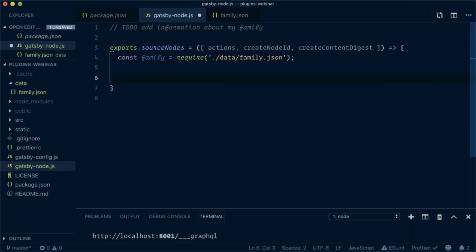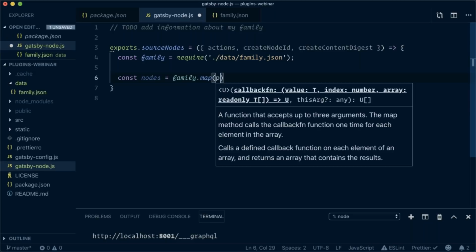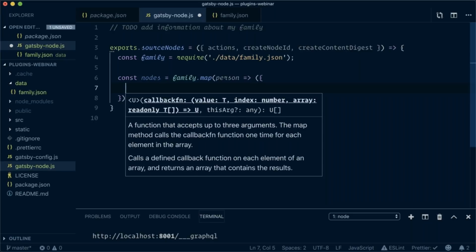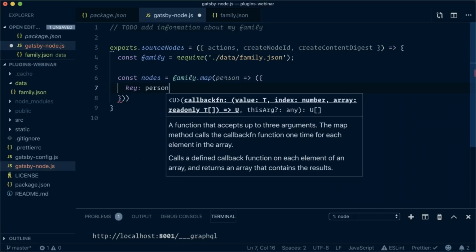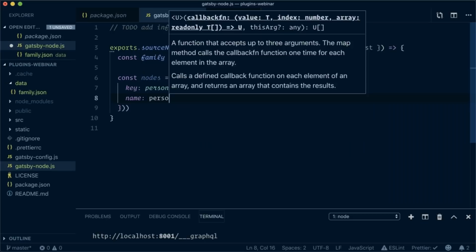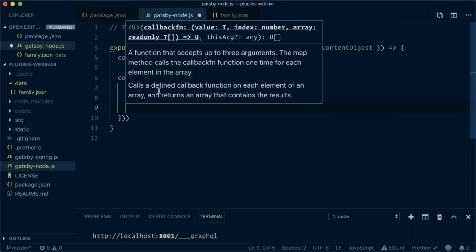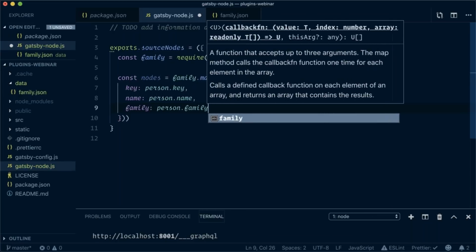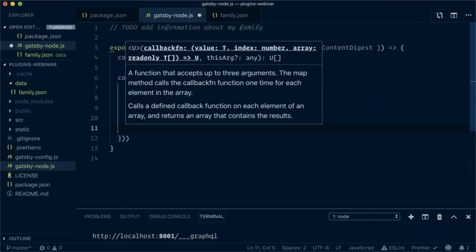And then down here, I can say, let's just create nodes, and I'm going to loop through that by saying we're going to get the person. For each person, I want to add their key, so we'll do person.key. Then I'm going to do the name, which will be person.name. For family, let's just look at this. If I do family is person.family, then that's pretty much all I need.